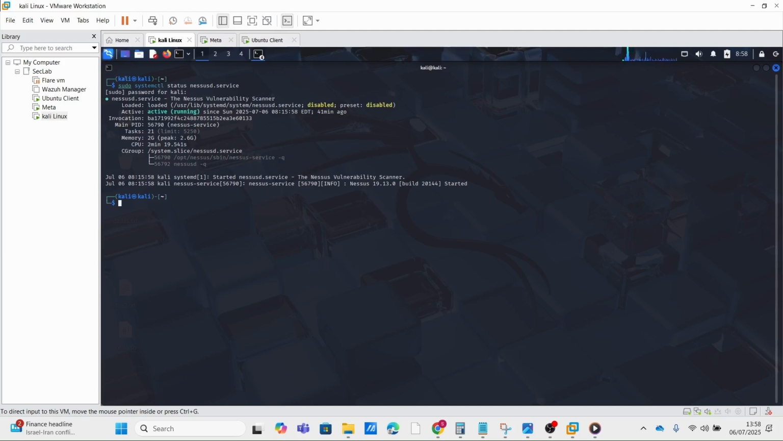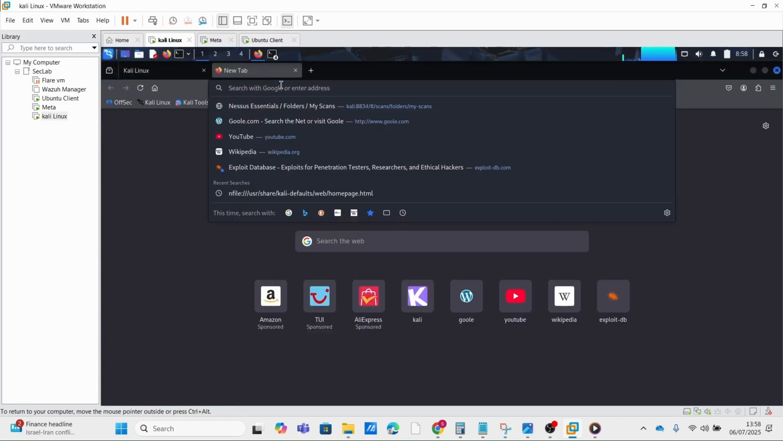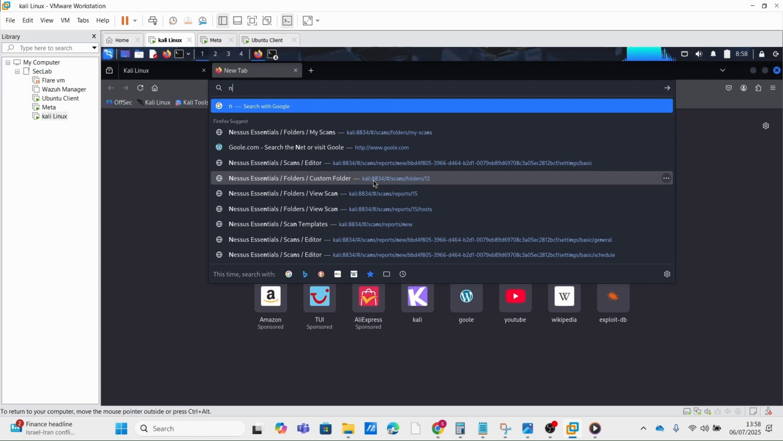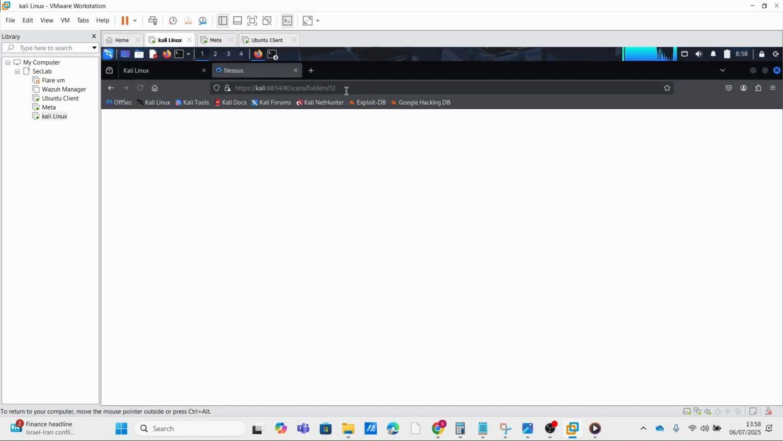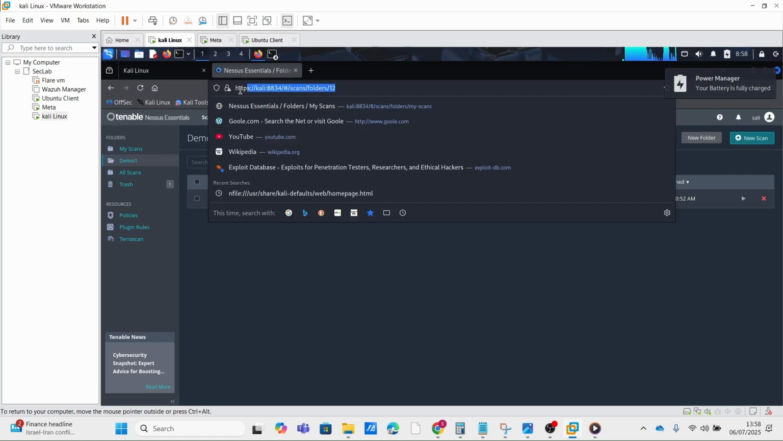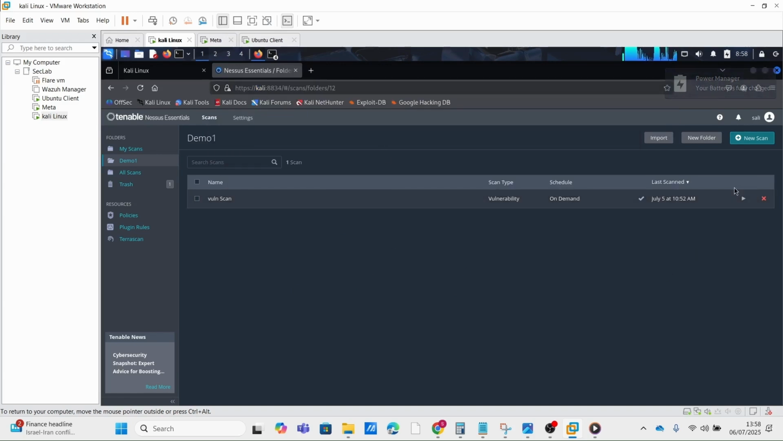Because I'm already registered, I can just open Firefox and log in to my Nessus account. So you just open Firefox and type Nessus, and this will bring up your account. You can type this in the URL bar, and it will bring up your Nessus page. Okay, so this is the graphical user interface of Nessus.